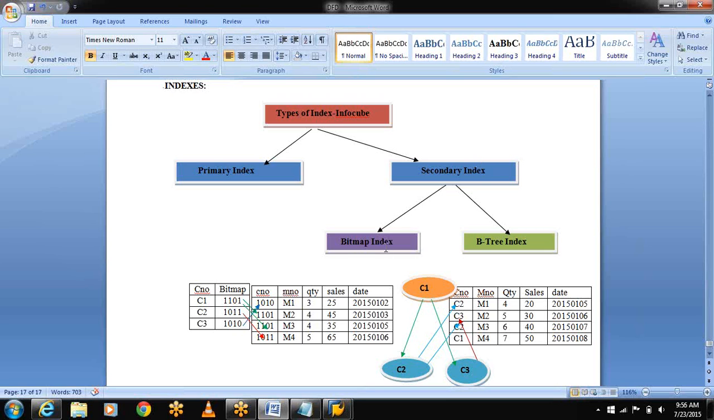So here I'm having two types of index: one is the bitmap index and one is the B-tree index. Bitmap is like a binary value. See here, observe this: 1101, 1011. For example, I'm taking 1010, and this is my C number: C1, C2, C3. And here I'm having another table with C numbers, M number, quantity, material number, sales, and date. According to the binary value, it will select the C numbers.